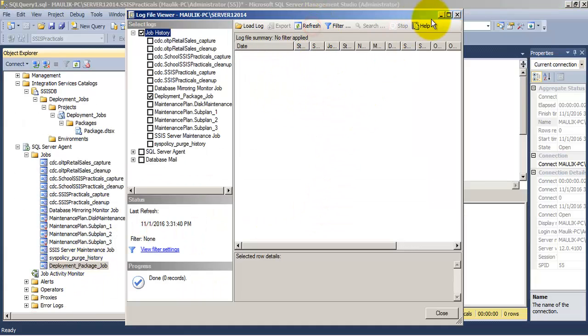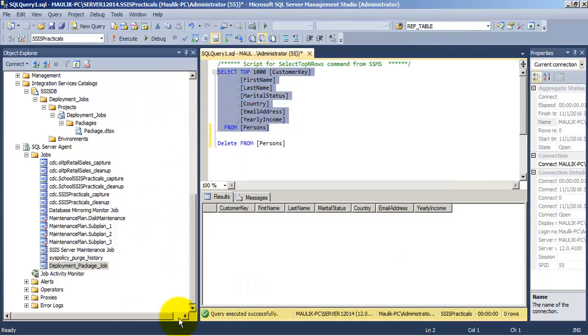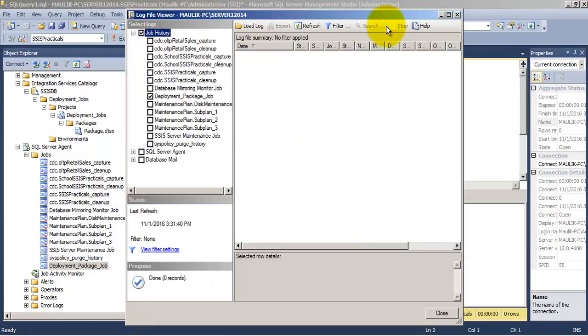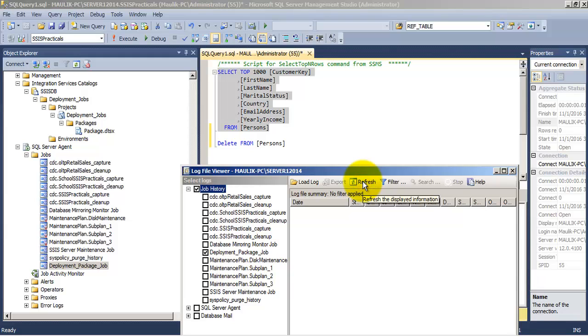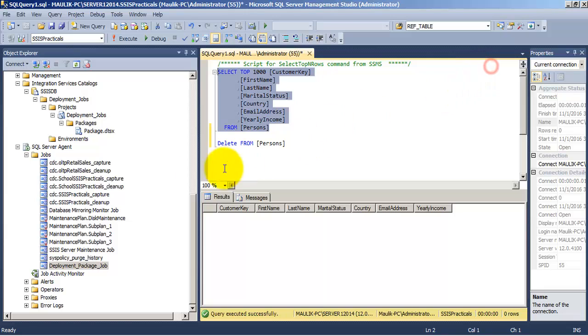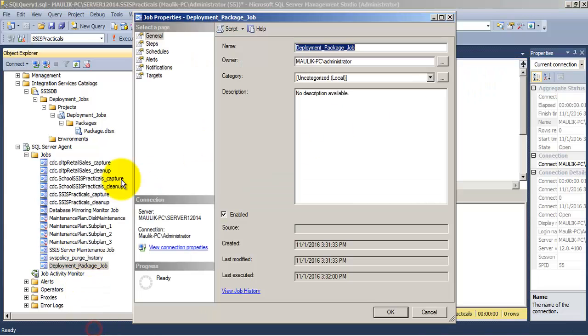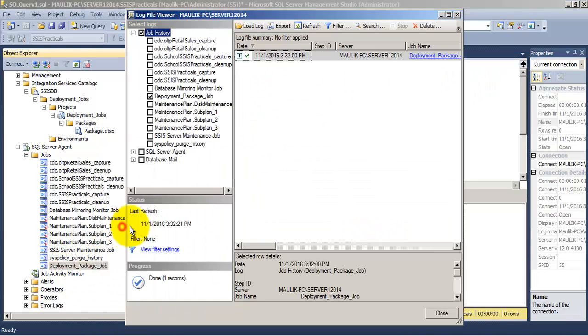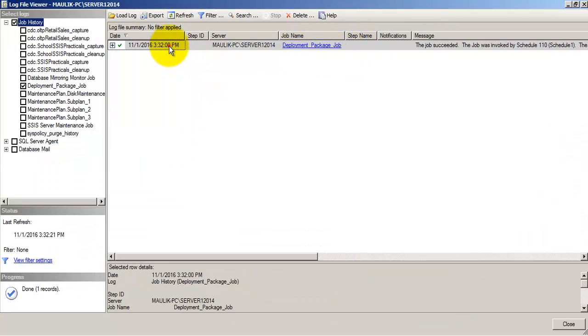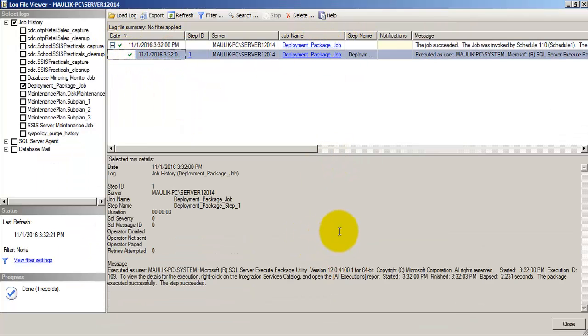So now we have gone to the view history of SSIS job. It is yet to execute. So we can see now the SSIS job has run one time. So let us go to the schedule part of our SSIS job and let us delete the schedule so that it doesn't run for the second time. Now we can see that the job has run successfully, indicated by two tick marks in green color. Over here also we can see that the job has run successfully.